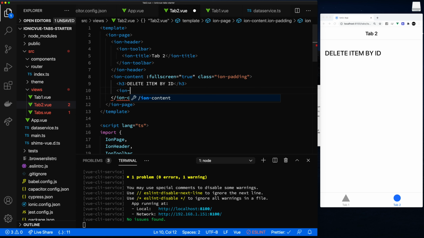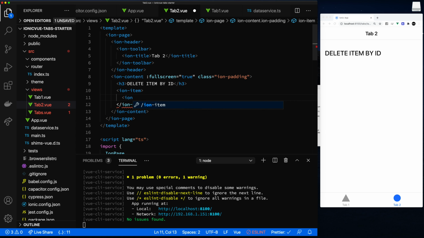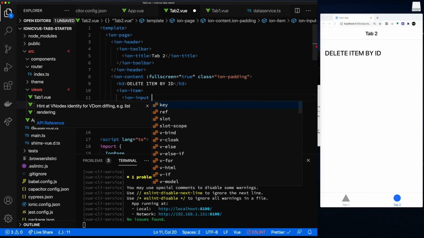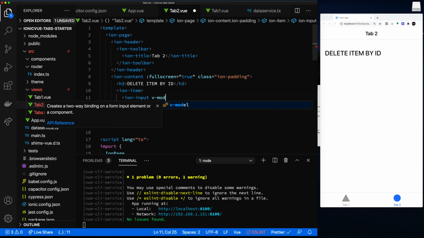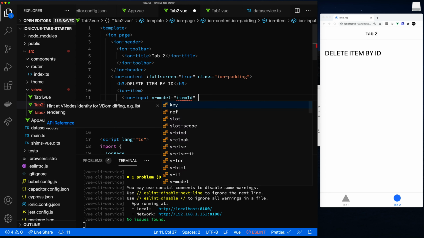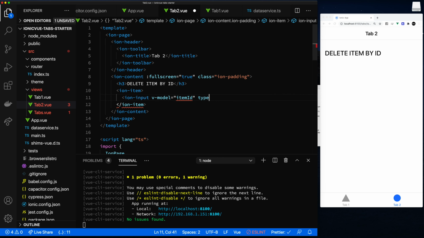Ion. We're going to have to start importing some stuff. An ion item. Ion input. It'll default to a type. v-model equals item ID. Let's set the type so we can be sure. Let's set it to a number.